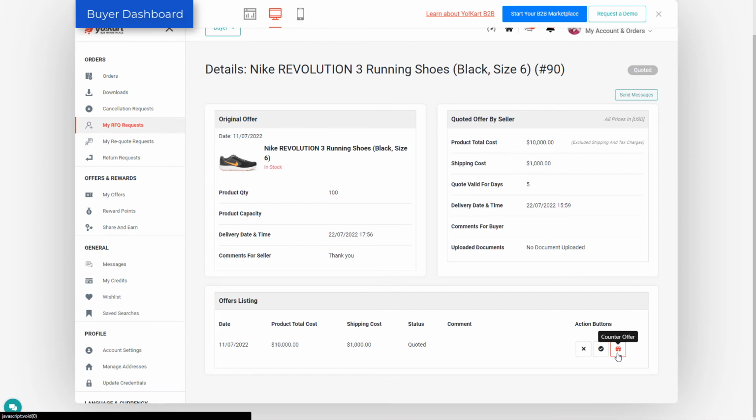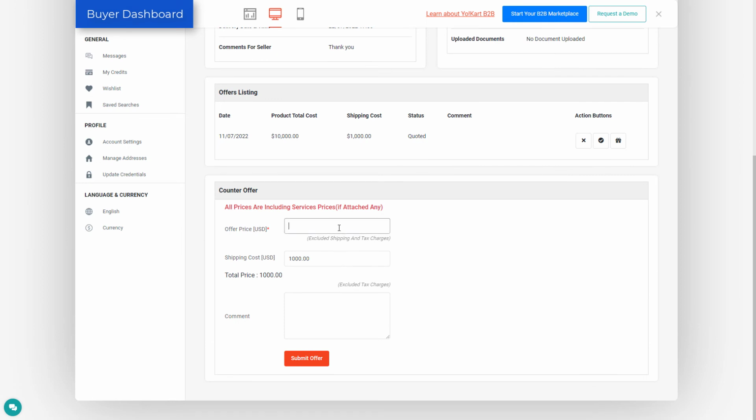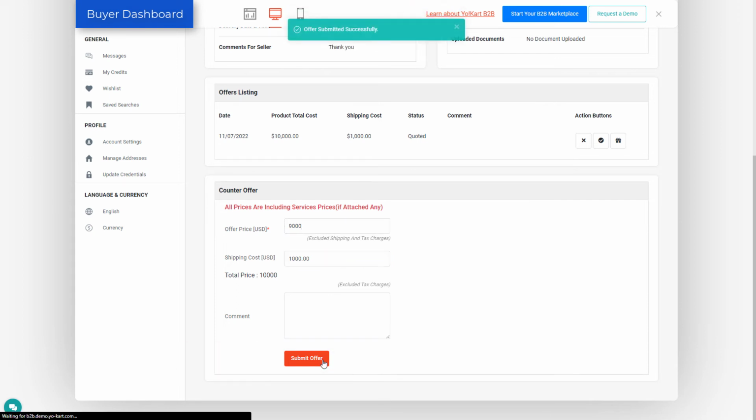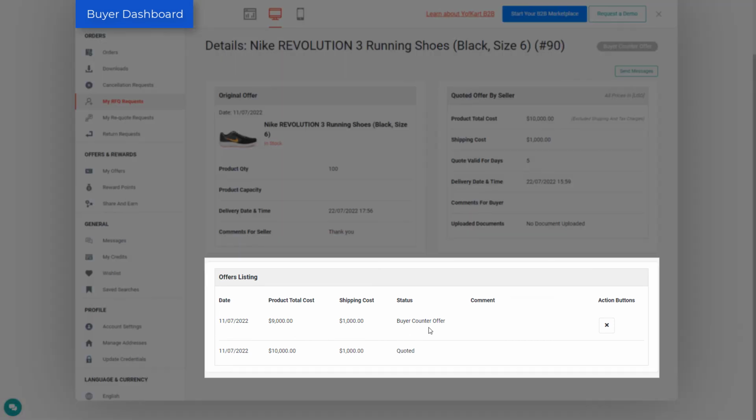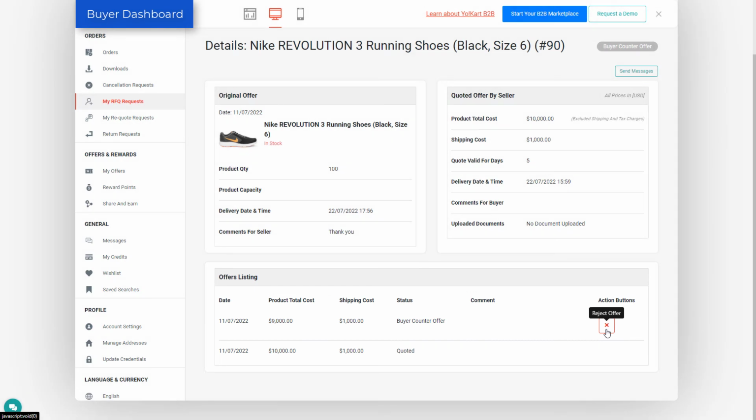Click on Counteroffer and submit the details. Kindly note that the customer cannot change the shipping price, but all the other details can be added accordingly. Once done, click on Submit. This will now be forwarded to the seller. It can be seen that the status of the request has changed to Buyer Counteroffer here, and the customer can also close the request by clicking on the Reject Offer icon.